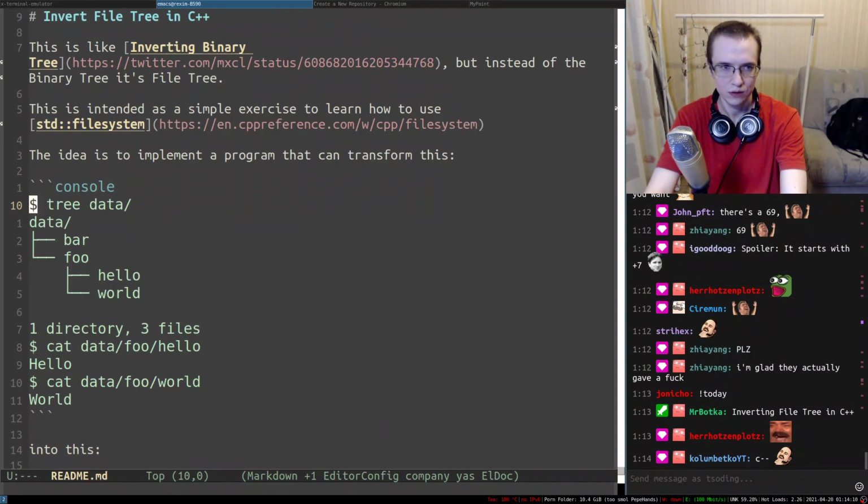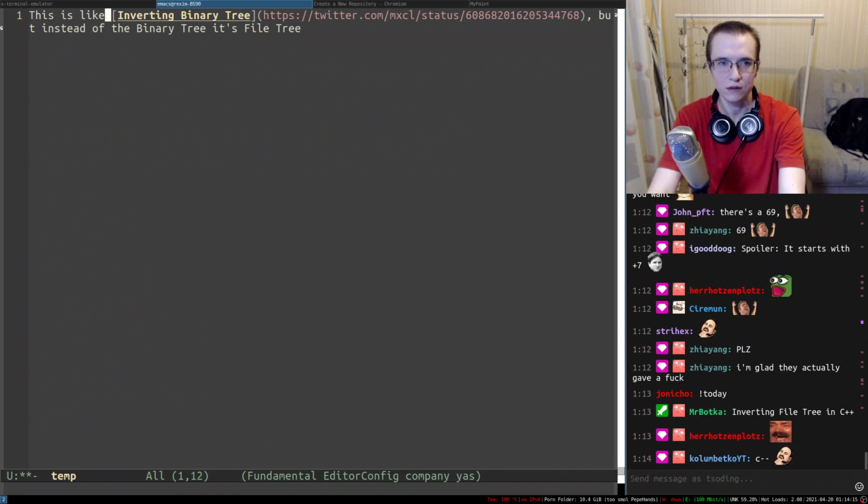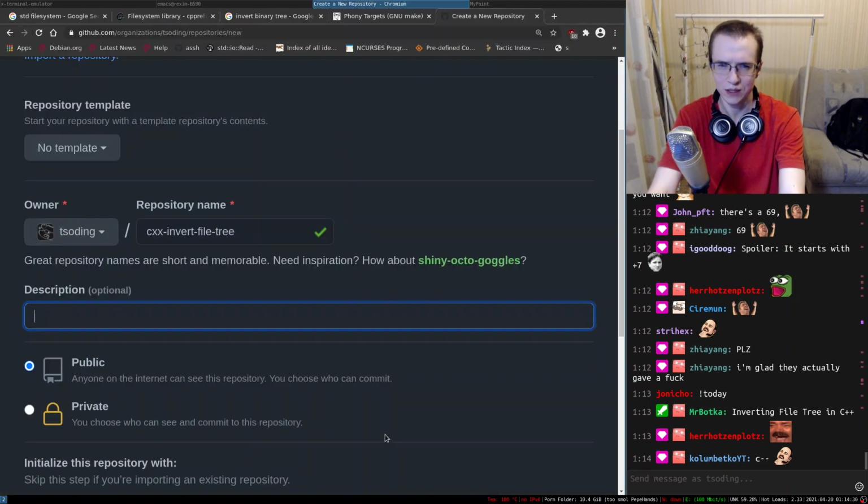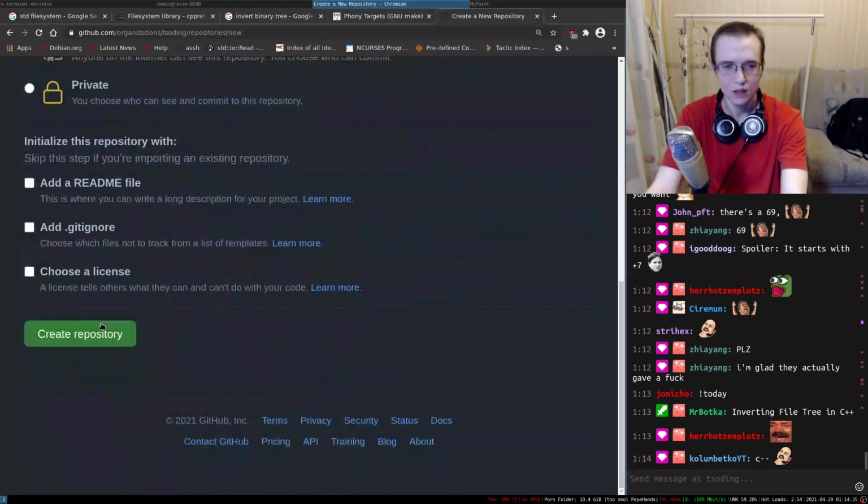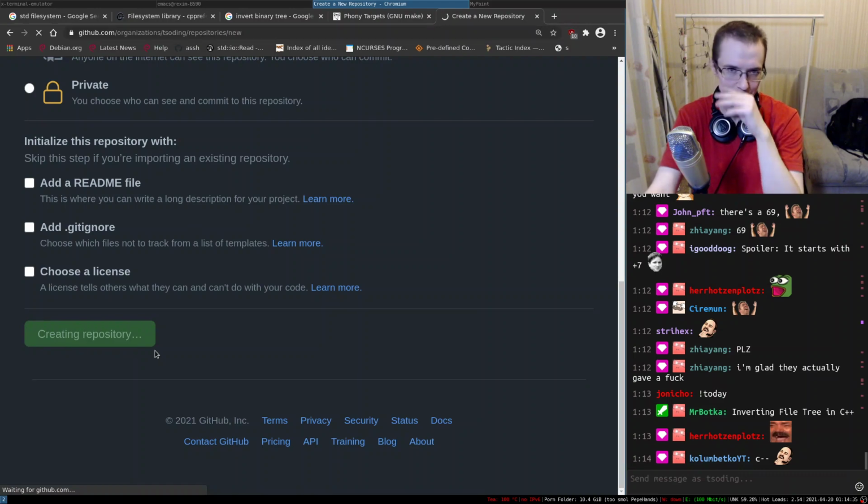So I'm going to try to do the following. This is like inverting a binary tree, but instead of a binary tree, it's a file tree. Okay, so I'm going to use this as the description. Instead of a binary tree, it's a file tree. My English is actually kind of scuffed, but yeah, create repository.